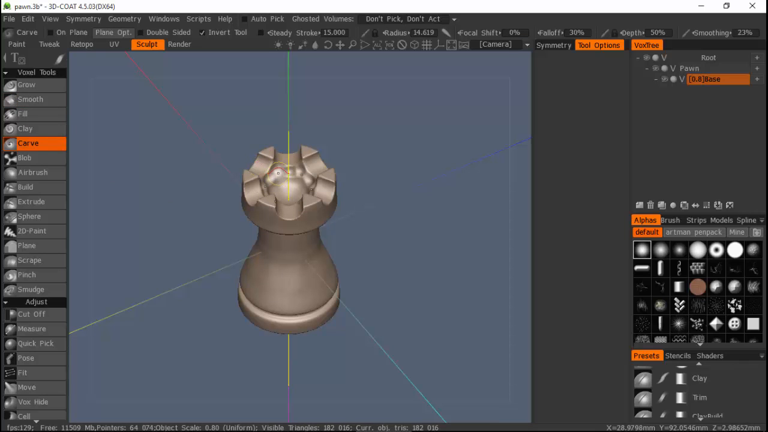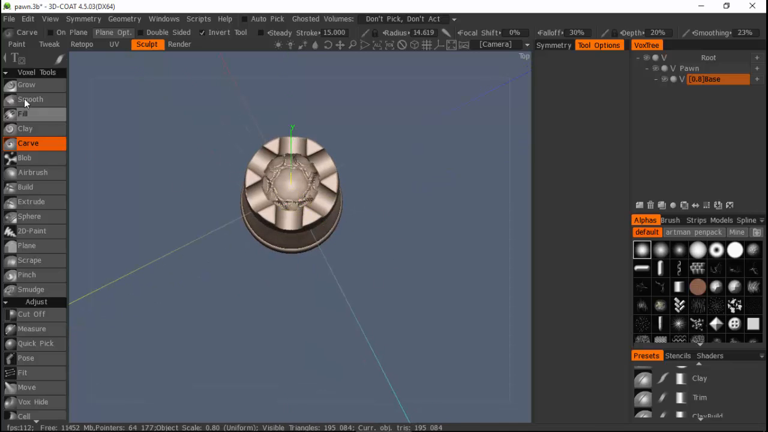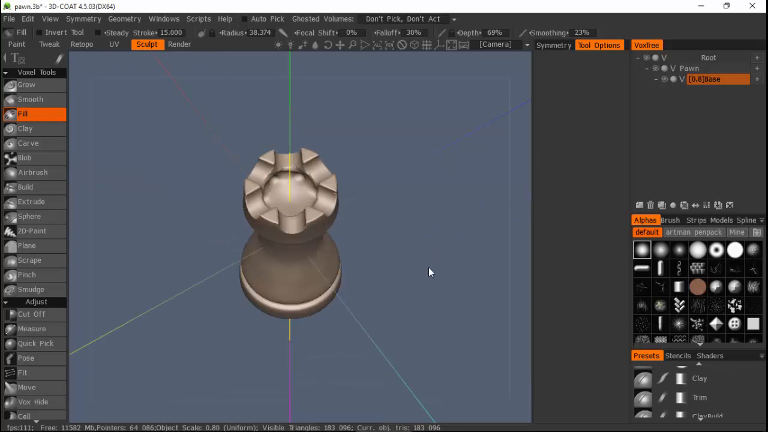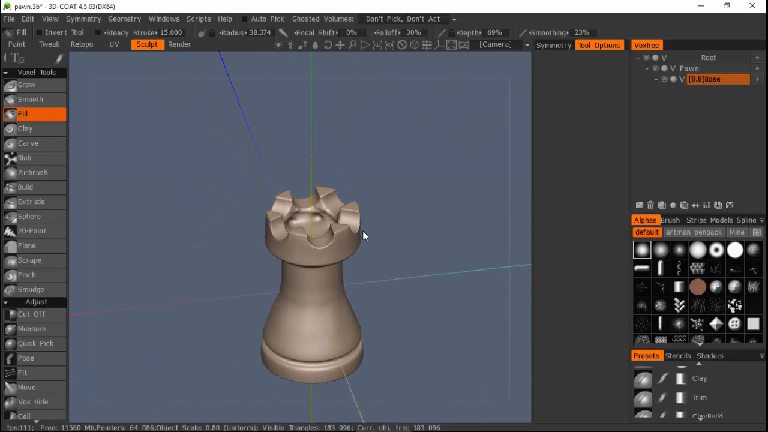So let's go with the carve tool one more time. Let's lower its depth some. Alright, smooth. Smooth might not always do it. Let's go to fill. I like to use these tools back and forth. And that's all I'm doing, is just making some depth in there.